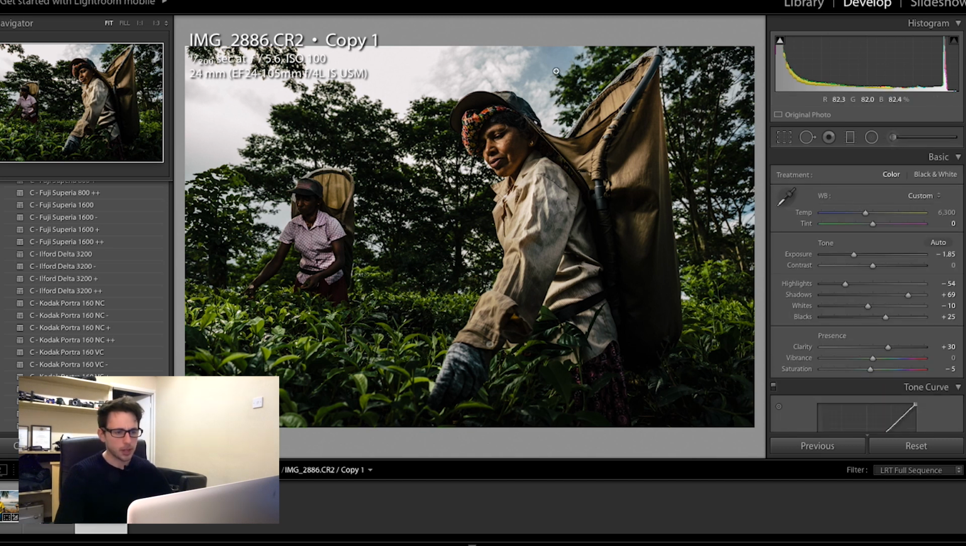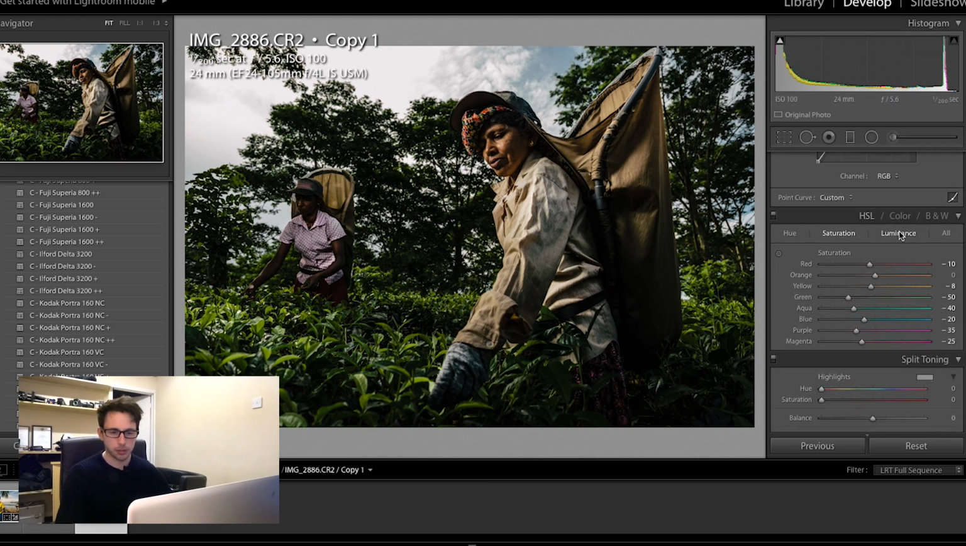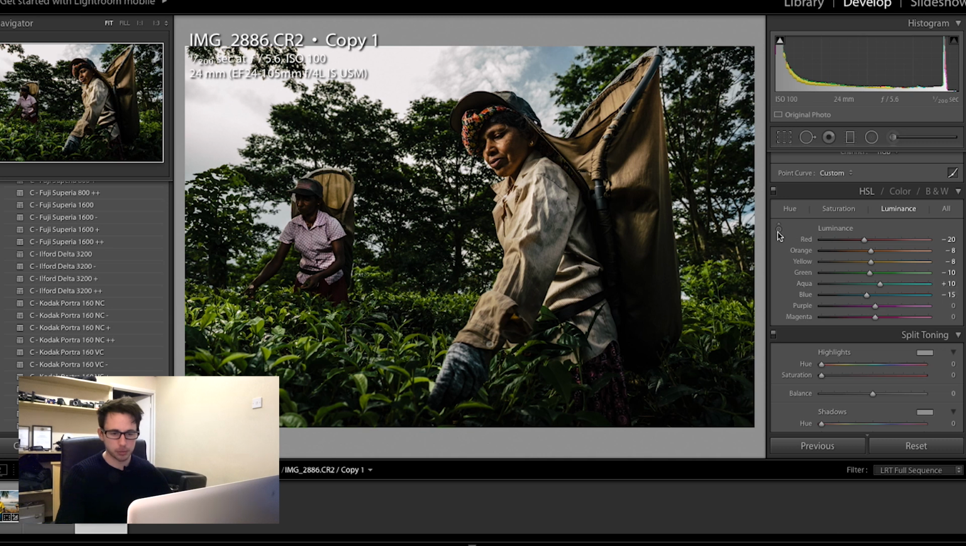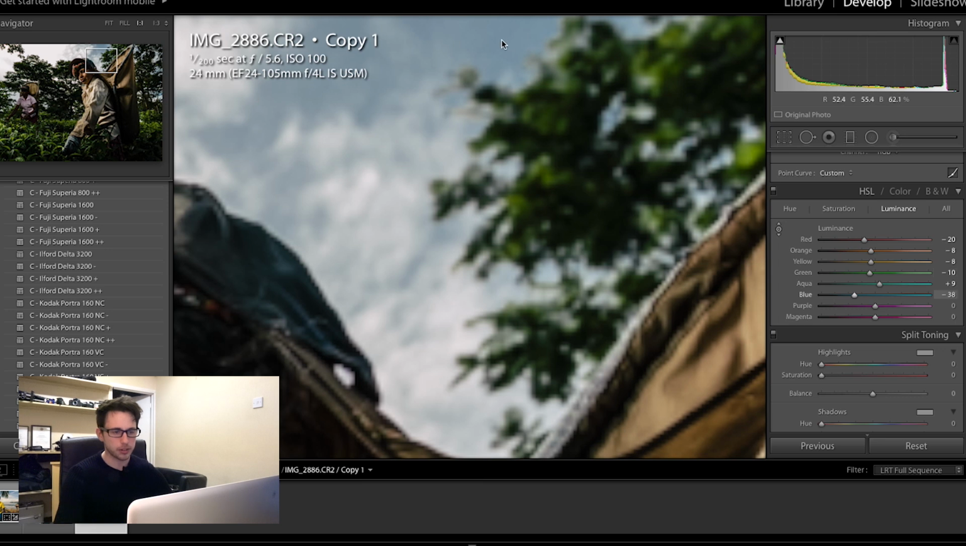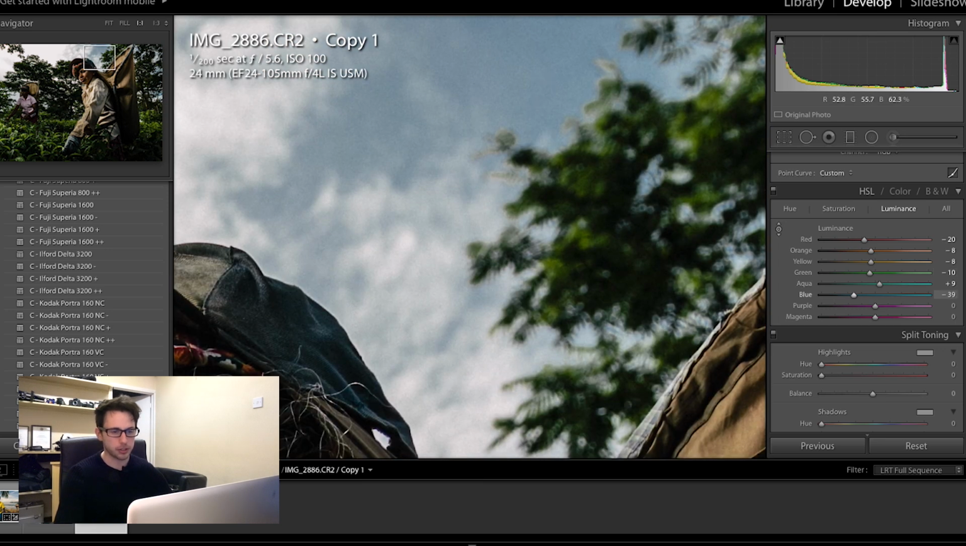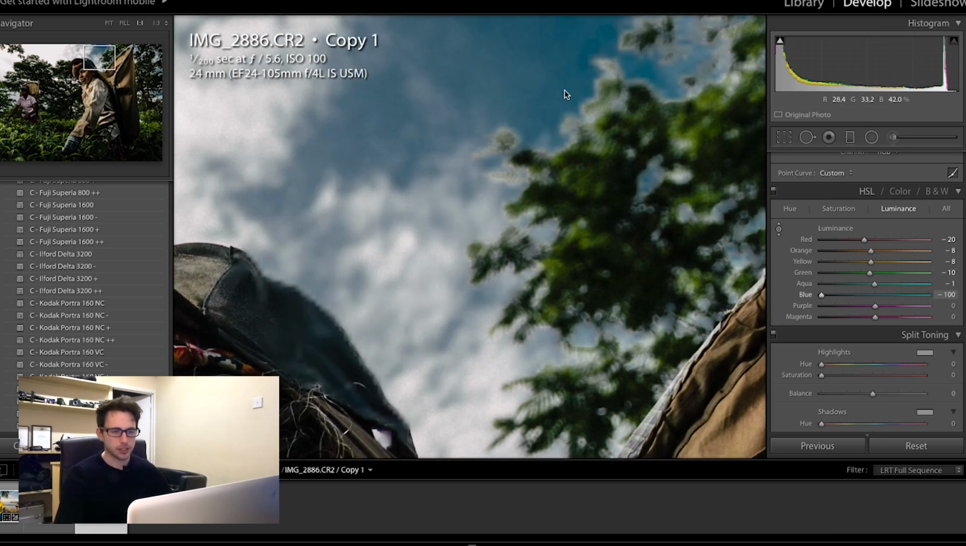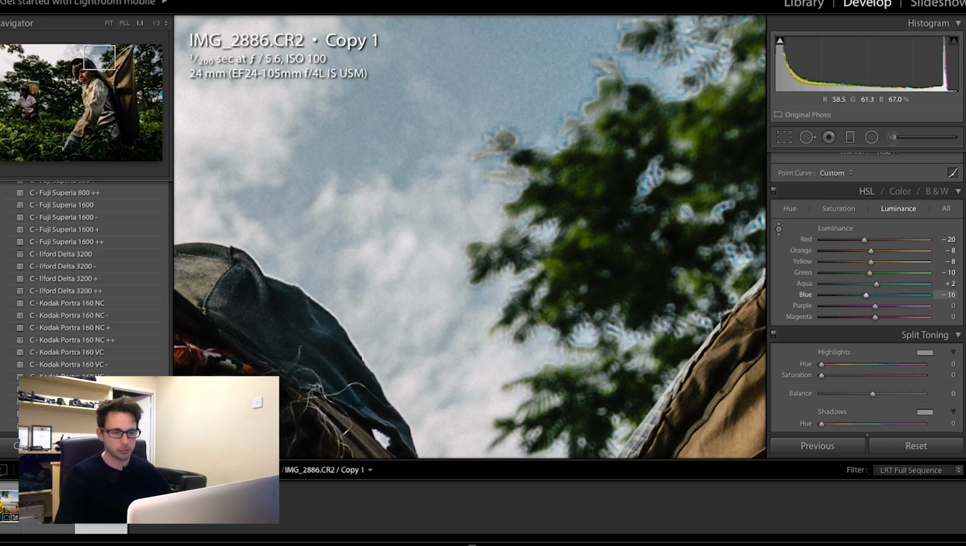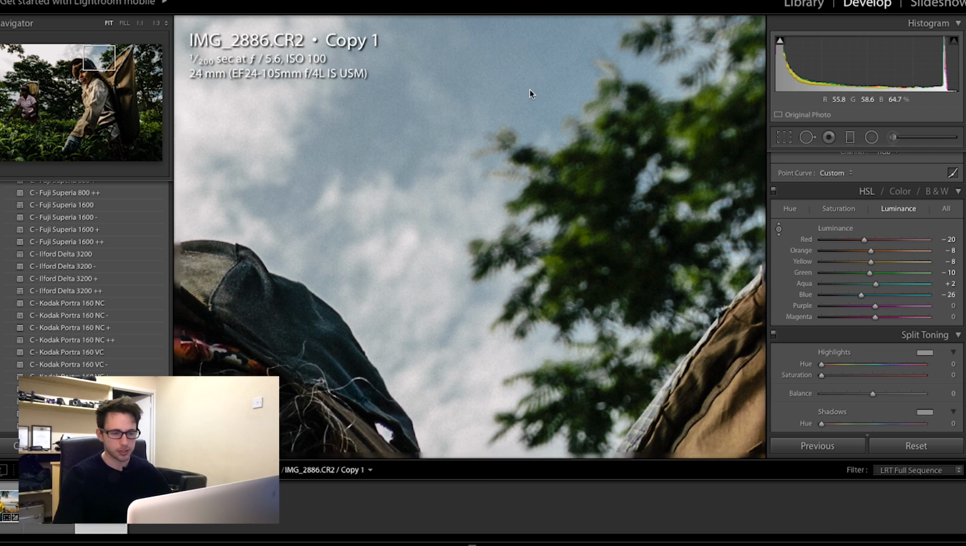What else? Maybe see if I can get the sky a little bit darker. So rather than using a brush, I might just go down to luminance and then bring down the blue. I'm just going to pick that color and then bring that color down. I don't want to go too far because the trees start to go a bit weird if I bring it down too much. Let me show you. You can see there's an obvious horrible edging there. I don't like that, so let's bring that up so it doesn't look as obvious.